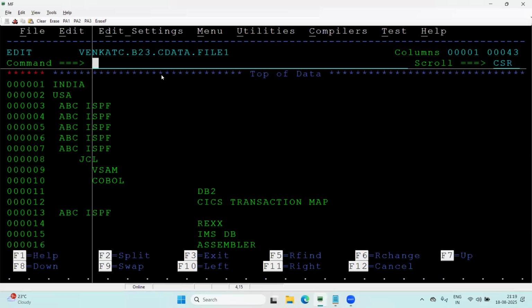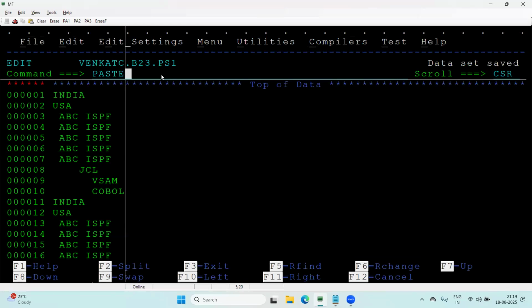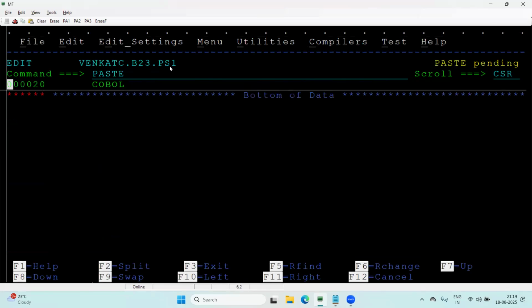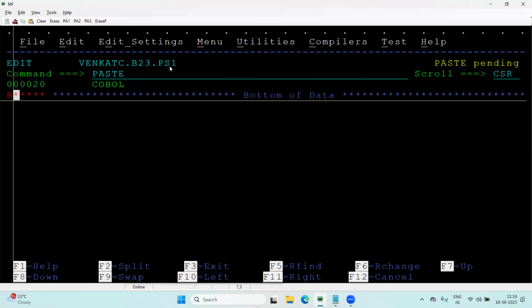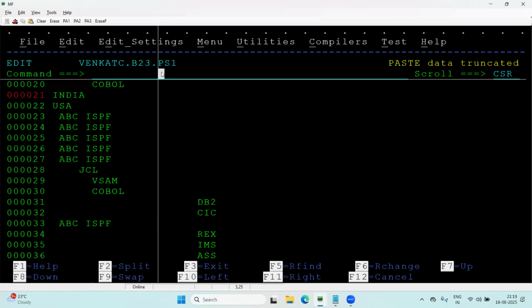Now I can use cut to copy all the lines. Wherever you want to paste, go to that member of the PDS or PS file and type paste. I'm in PS1, by the way. I want to paste after the last row, or I can give B, which means before the bottom of the data. Enter. Some data is truncated and showing something else, maybe because of the record length. I will save it.